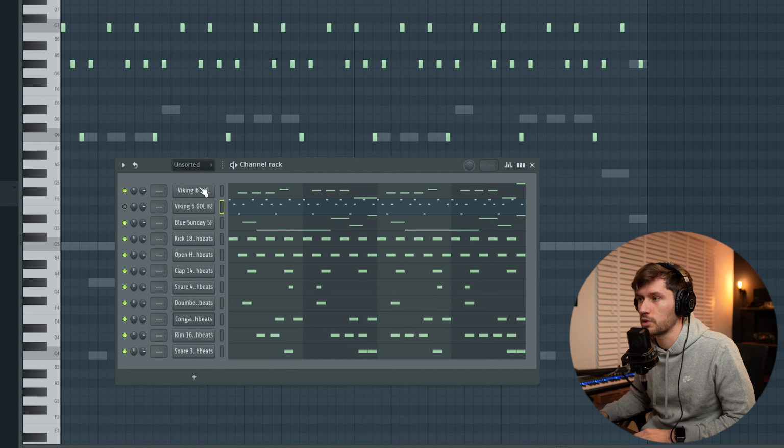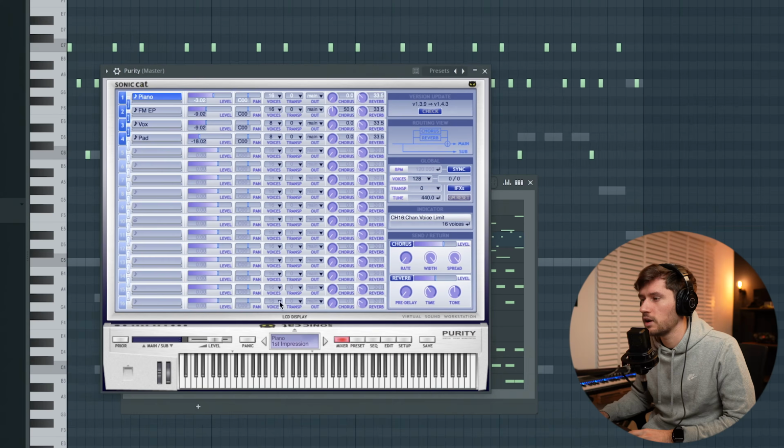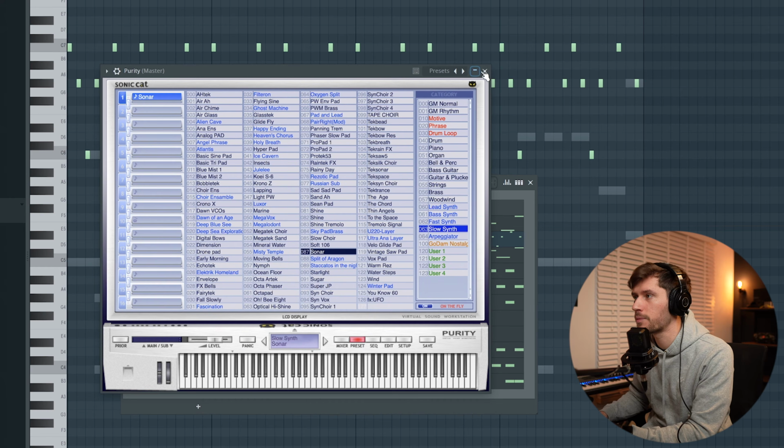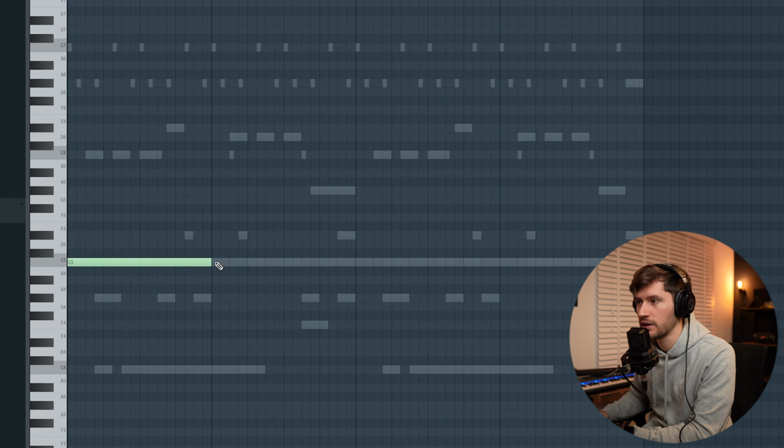And I think we could definitely use those two elements to create an interesting arrangement. So let's disable this one for now. And let's add another synth from Purity. Let's add something very generic. So I'm going to use this sonar preset and then just draw this one in at the root note.